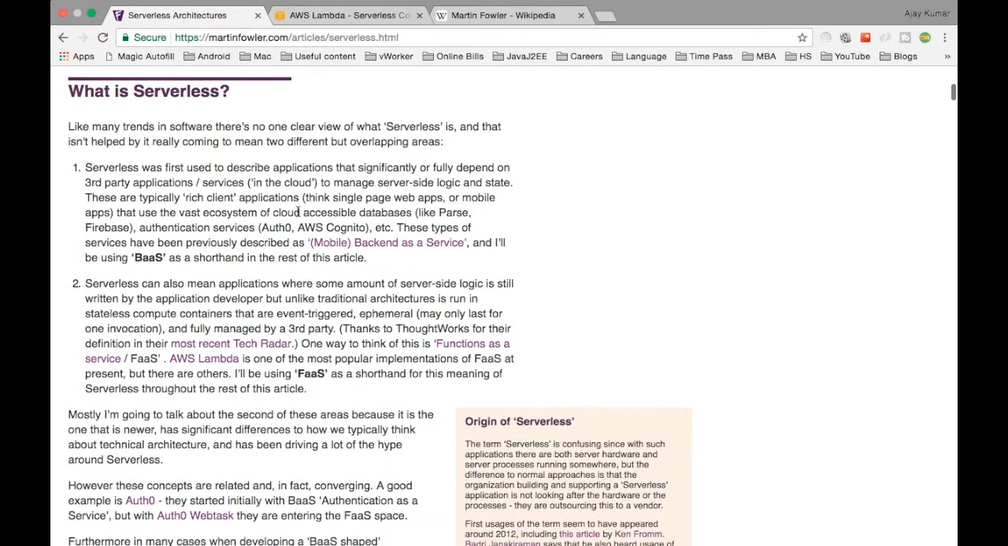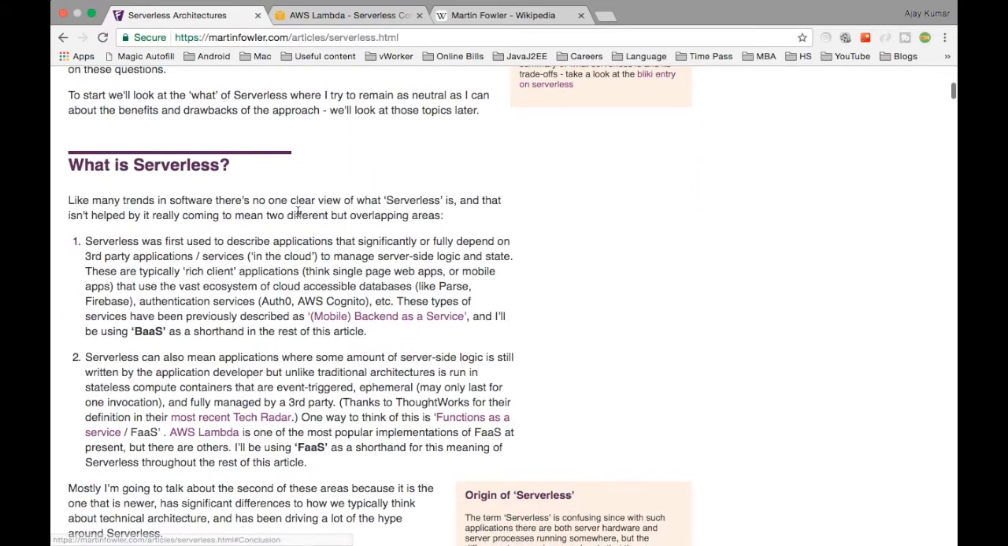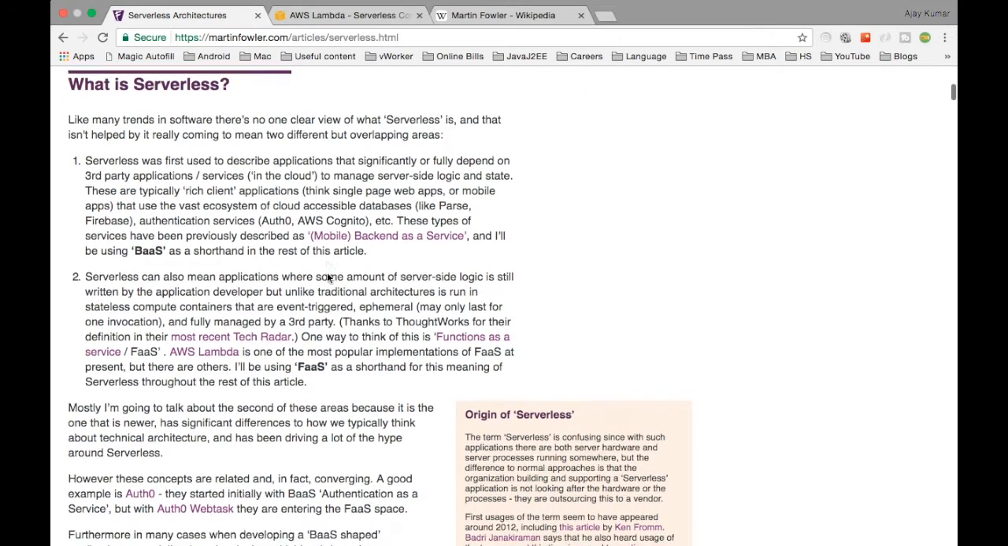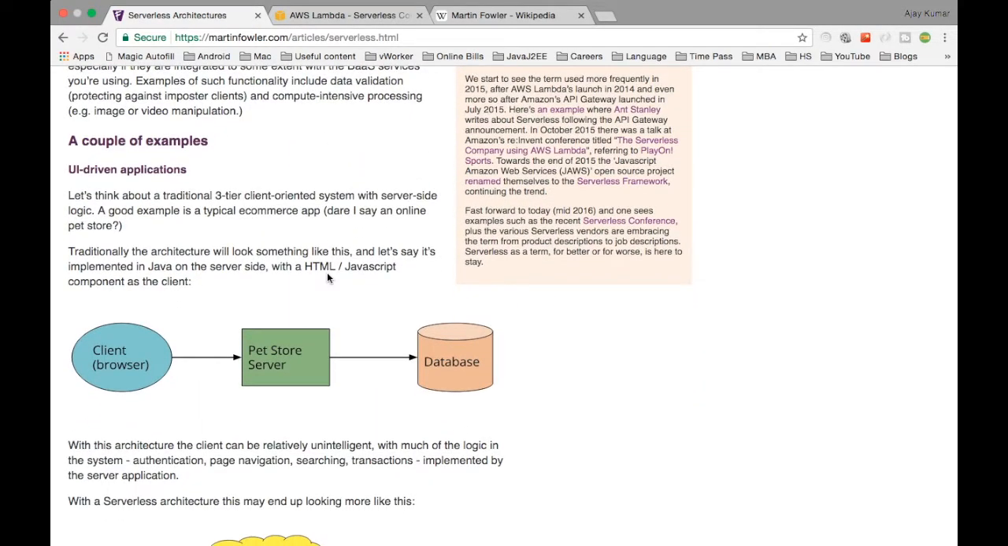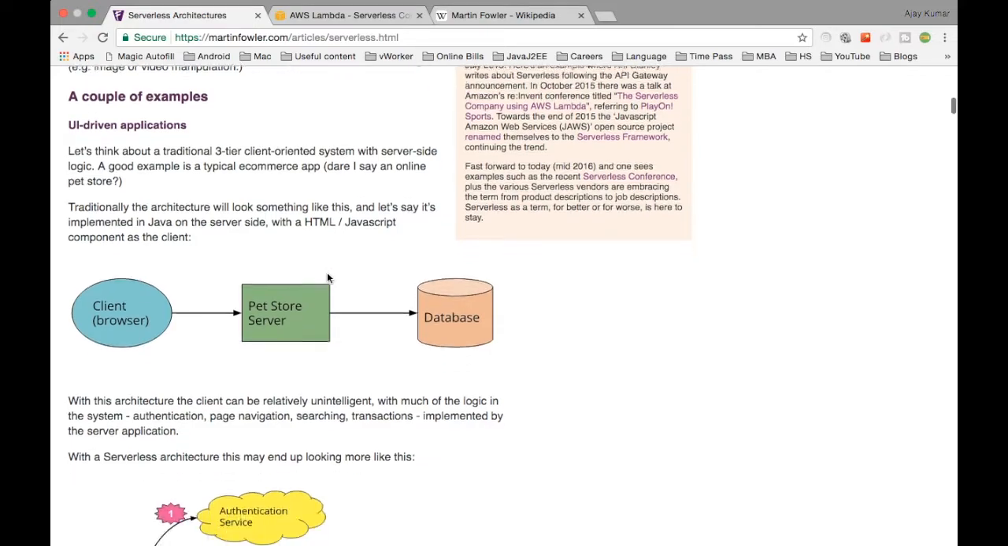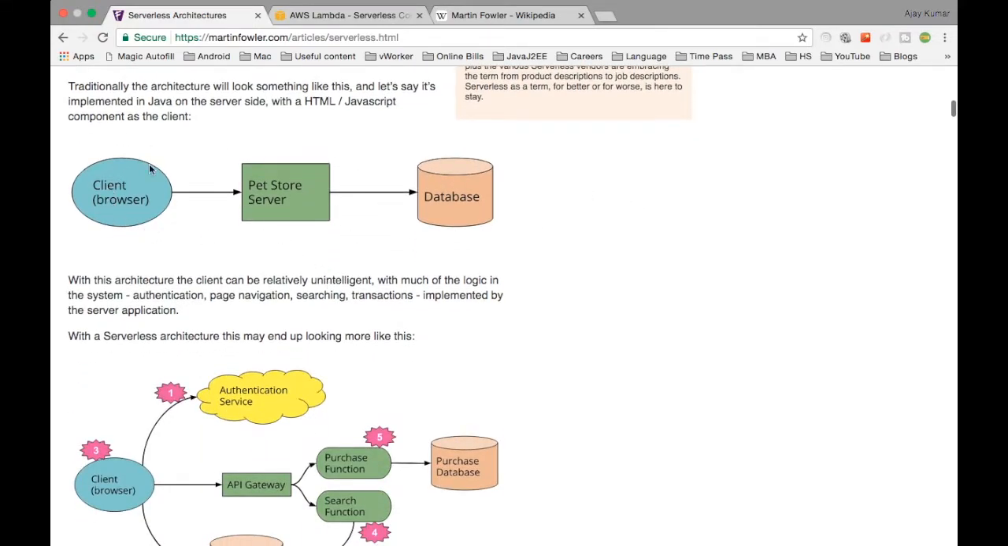This is an article from Martin Fowler's website. There is a lot of information about why you need it and more, but I'll just cover some basics. If you have worked on MVC applications, the client-server architecture, you would have noticed that we have a browser, a backend server, and a database. This is how our current architecture is. You have a browser, and a backend server which handles requests from the browser and gives responses back. Then you have a database from which the server fetches the data and sends it back to the browser.